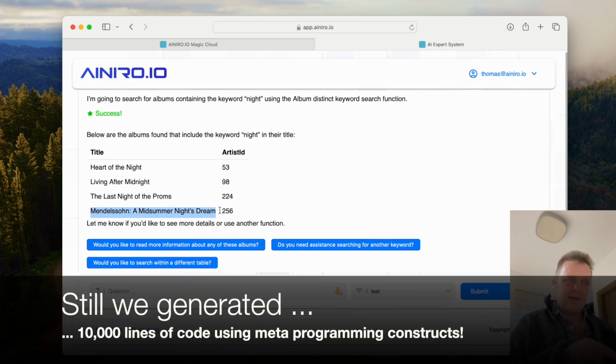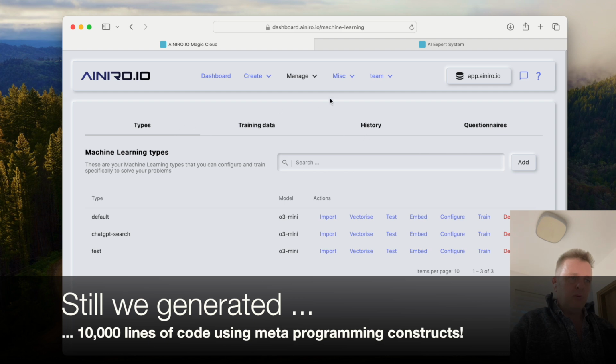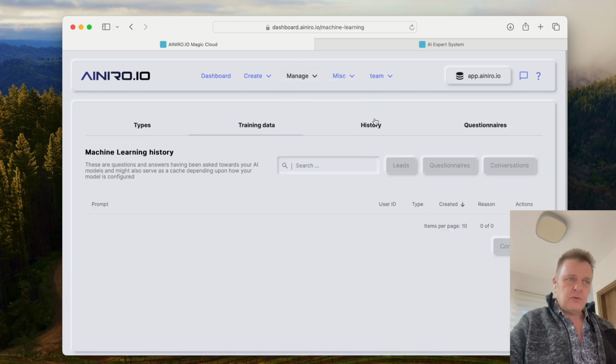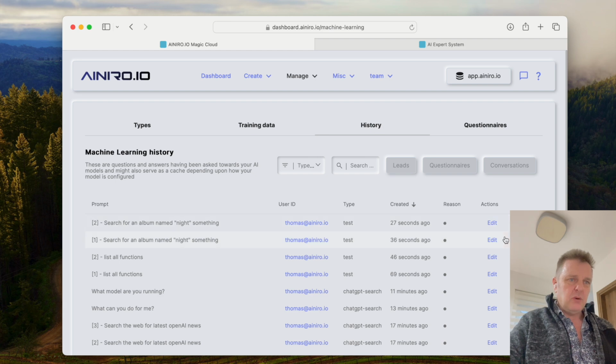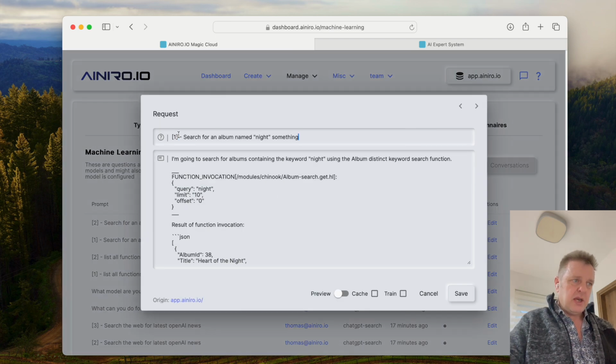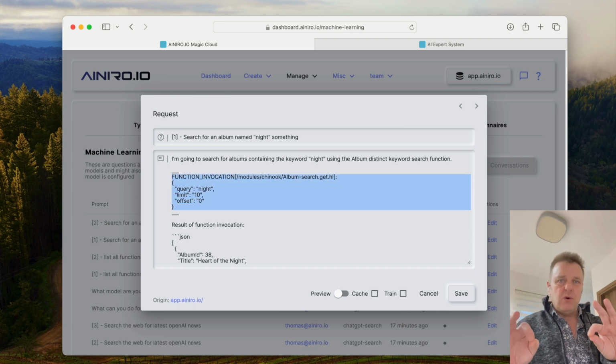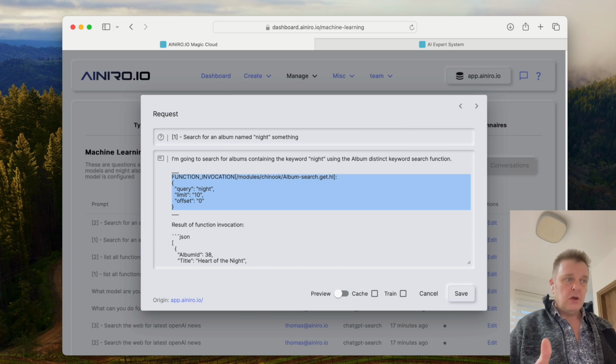Because basically what this does, and you have to go to machine learning and click the history tab to appreciate what the LLM is actually doing here now. And look at this first guy, you see square bracket 1. Search for an album named Night something. Okay, I'm going to search for albums containing the word night using the album distinct keyword search function. Okay, so now it's using the album distinct keyword search function to return albums that contain the word night, and it's going to limit the result to 10 maximally.